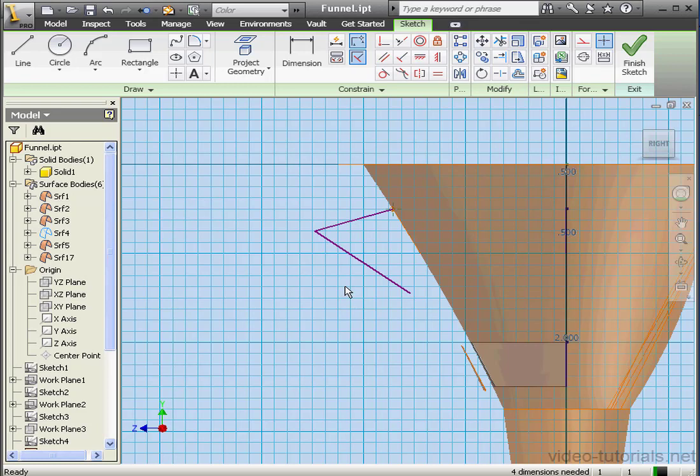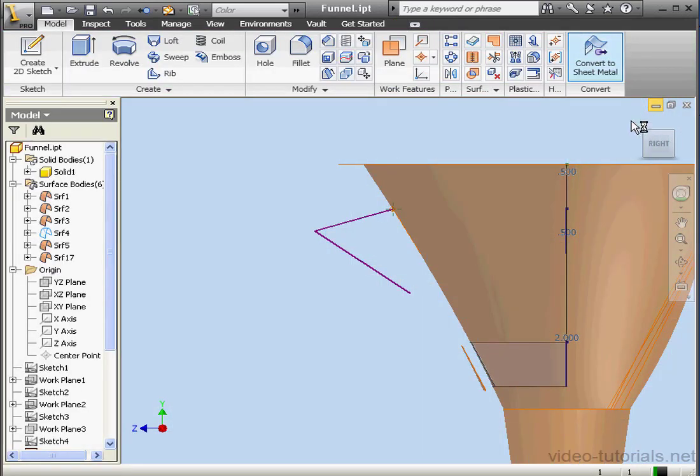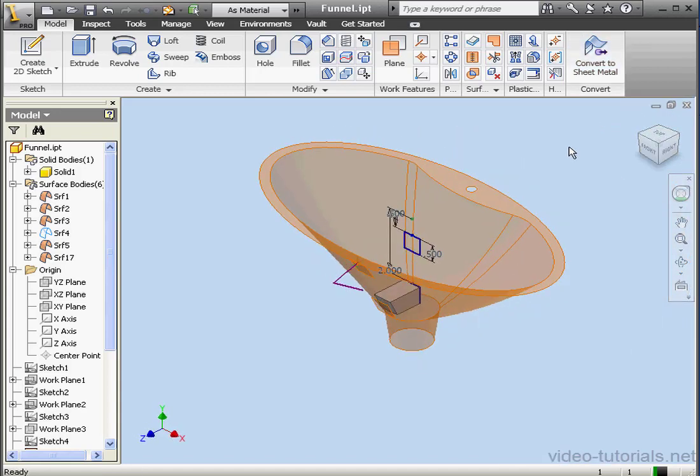Let's exit the sketch now. And we'll take an isometric view. Next, I'm going to place 2 work points and a plane at the end of my new lines. I'm going to make them normal to these lines. The second plane will be here, normal to this line.